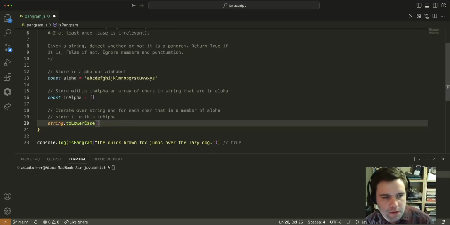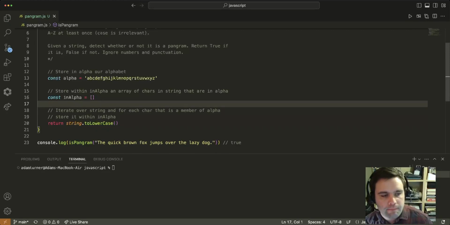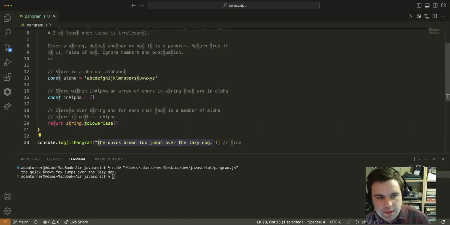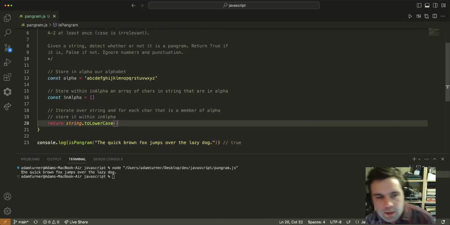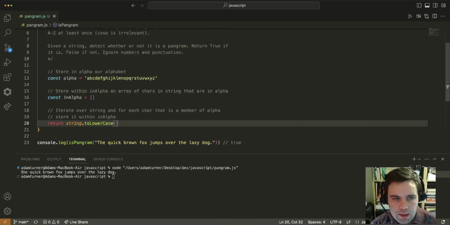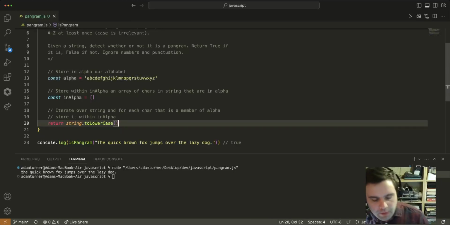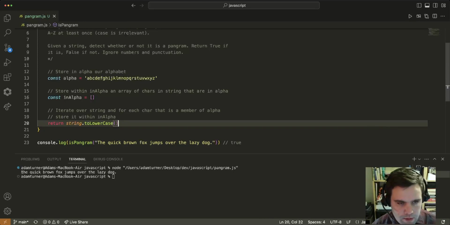So I could just return that for now and just check. That has now taken effect, so that one capital letter there, the T, is now a lowercase t. And that's what I want because we're comparing everything in this string with everything in this string. They both need to be lowercase to match and to be checked as members of alpha.